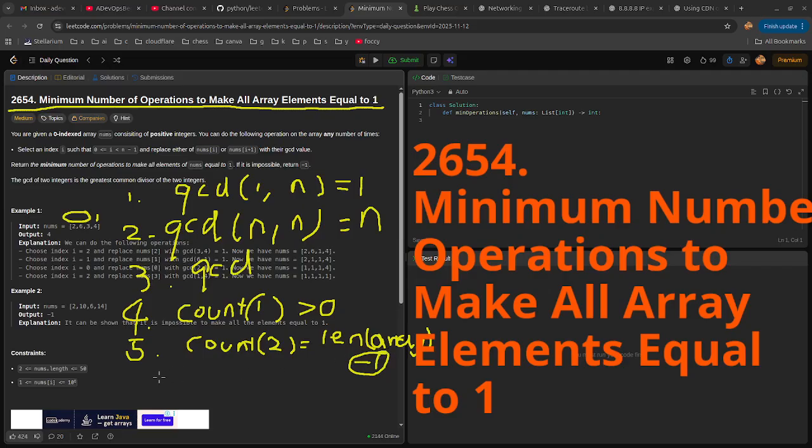Let's take these two examples. Say 2, 6, 3, 4, and 2, 10, 6, 14. So if we calculate the GCD, it will be 2, 3, and 1. Here we found a 1, then that means it is possible.